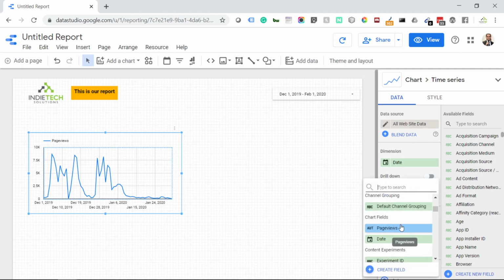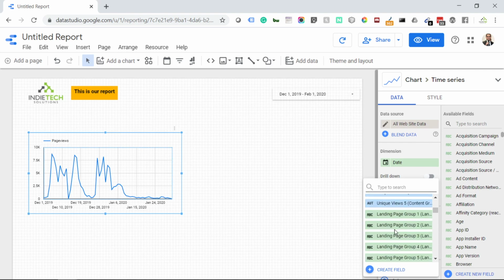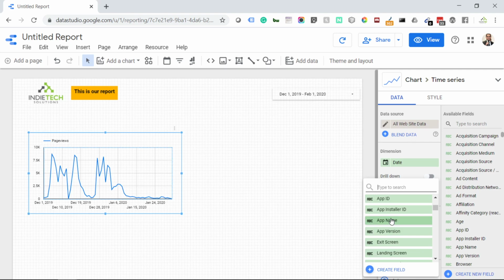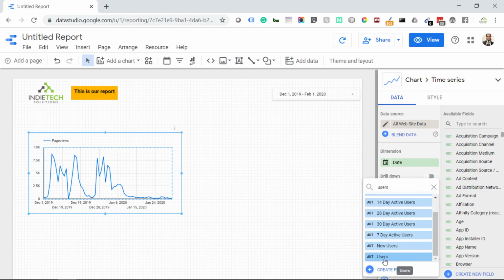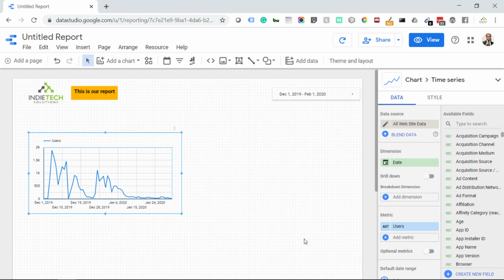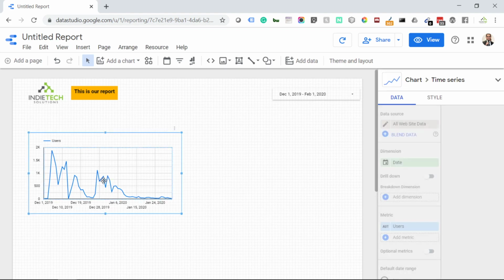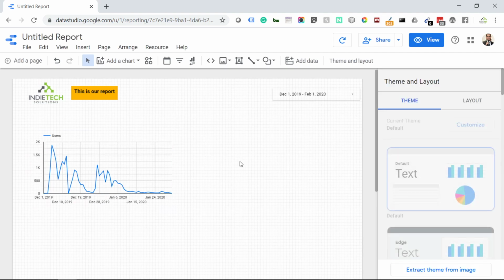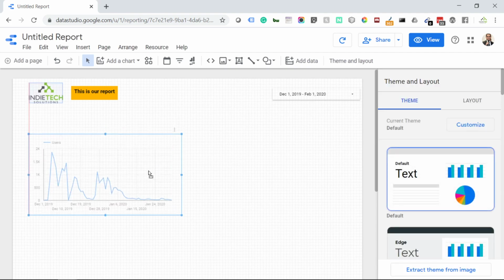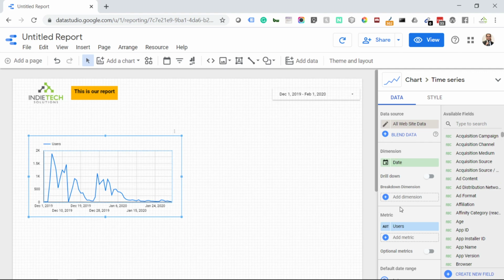Google uses its own language for all of the fields you want to add. For this one, we're just trying to be creative and do users. Let's see what we get here. Okay, so we have one day. Users make sense, and more or less, that's exactly what we're looking for. We can change the metric as we like, but for this very specific demo, we just want to know how many users during this period of time with a time series.